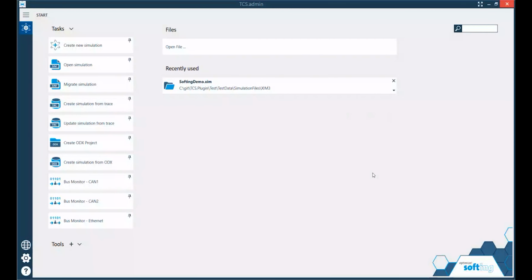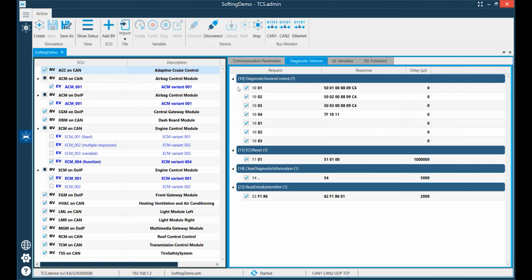So, you should now see the application. It is the TCS admin, responsible for the administration and configuration of the simulation files. A simulation file is, in principle, an XML-based ASCII file, and in this file there is a definition of all the requests and responses that Ingo showed you before. With the application, I will now show you the content of the simulation in a better way, because here we have a UI where you can see it very clearly.